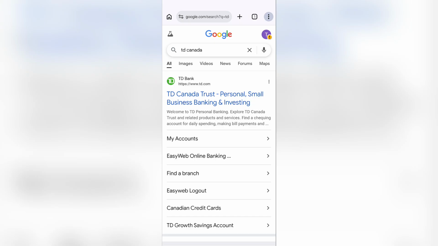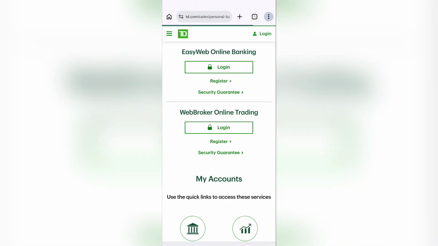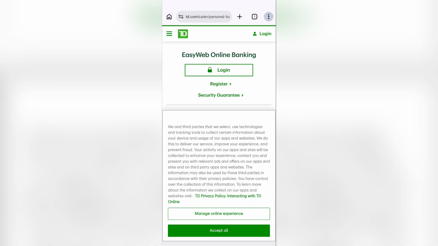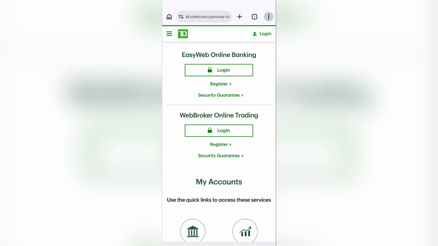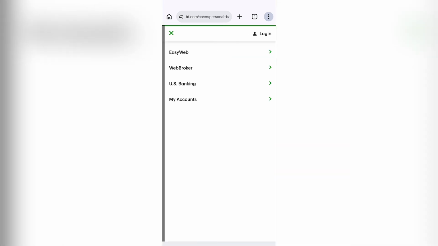Now under here, you will get to see the option of My Accounts. Select that, and after opening that, you will get to see the option of Login directly. Tap to log in from the top right corner. Now after tapping in there, you can select any of the options to log in, such as Easy Web, WebBroker, US Banking, and My Accounts. You can simply choose whichever account is yours.